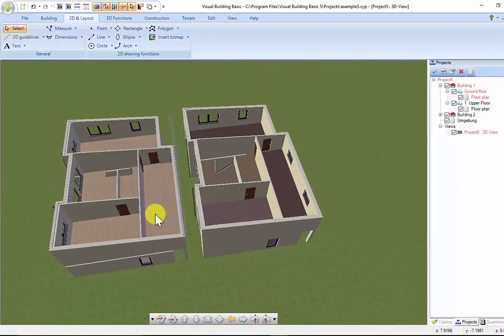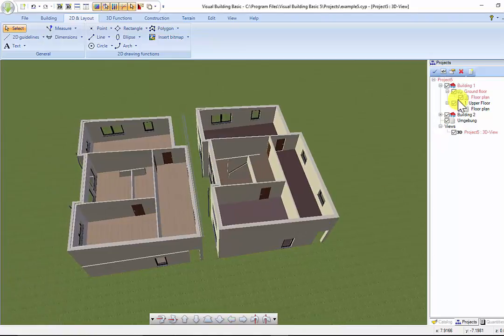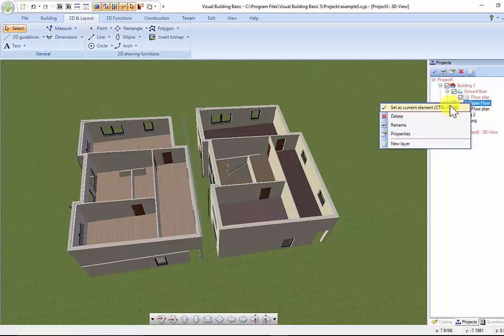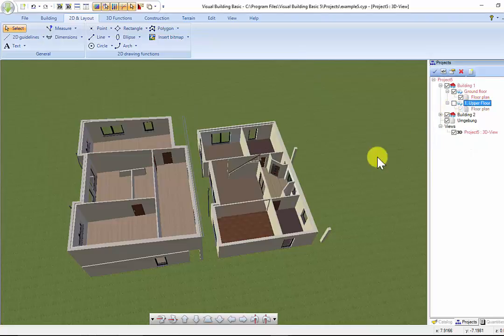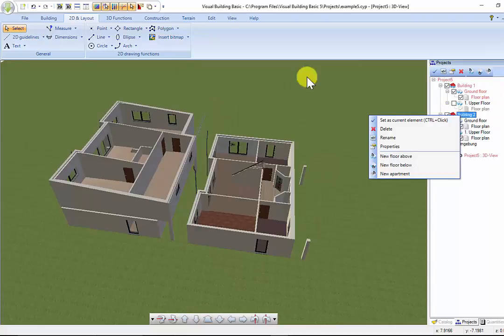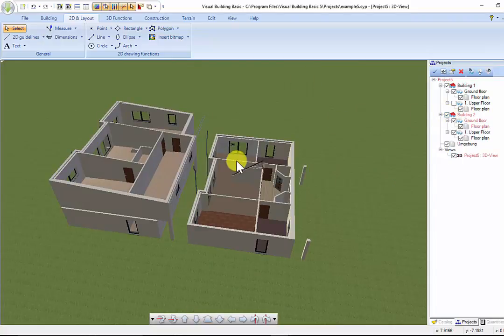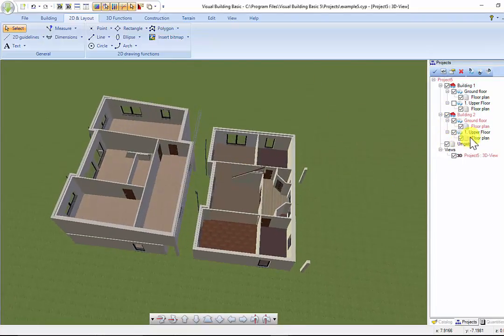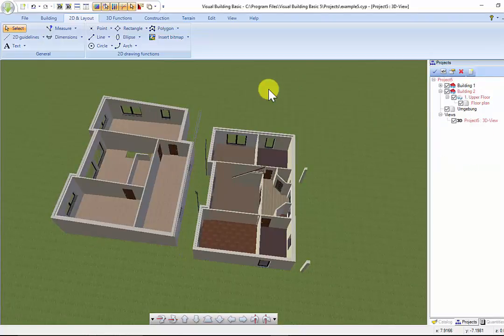I'm now going to hide the upper floor of building 1. To do this, I just uncheck the marker next to the layer. And in building 2, I'm just going to go ahead and delete the ground floor. Right click on ground floor and select delete.